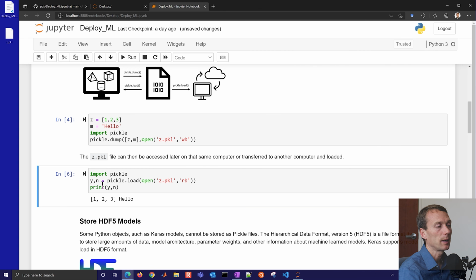Okay, so I can unpack them. If I know how many elements there are, then I can unpack them this way. If I don't, then I can just read that out as the value q, for example, and then read them in. Okay, so that's an example of packaging with pickle, and then unpackaging and loading that pickle file.